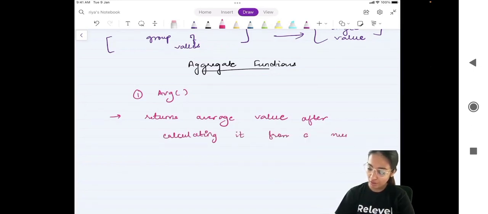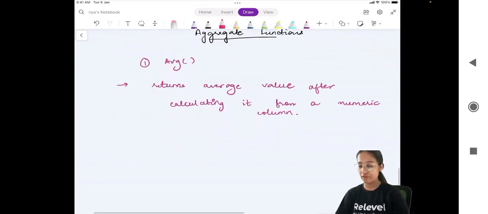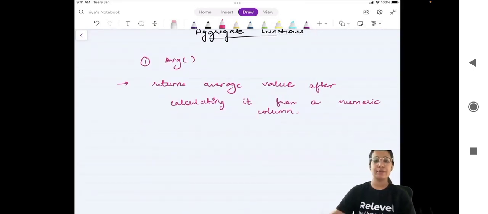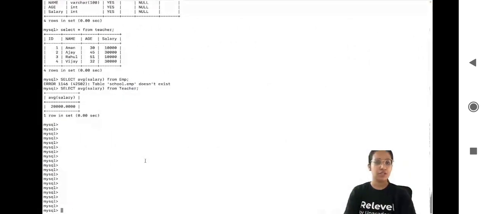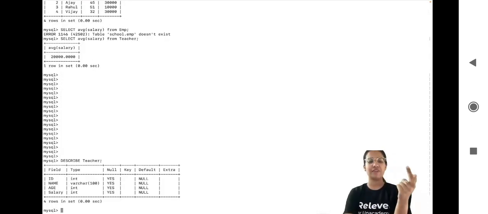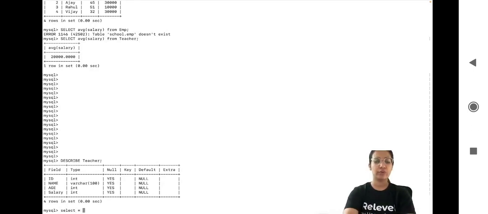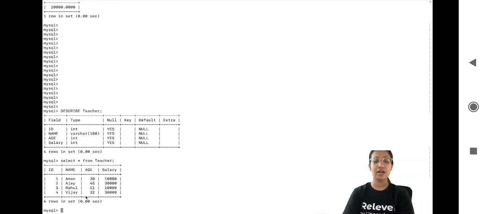That means in the column you should have numeric values. For example, let's take the very example that we already have available. Here we have our teachers table, where we have an ID, name, age, and salary. And here we can also see the data in it. So let's take a look at that before doing anything. Select star from teachers. So you have all the data available.